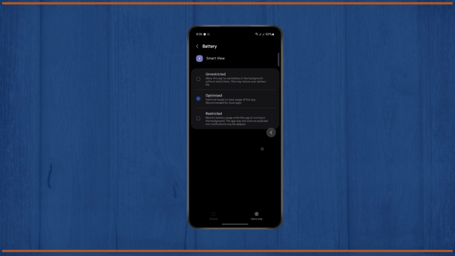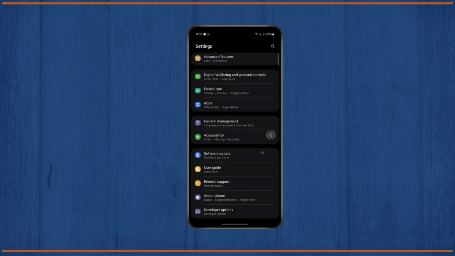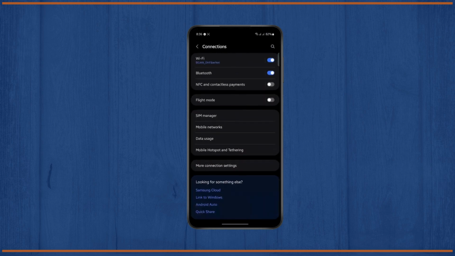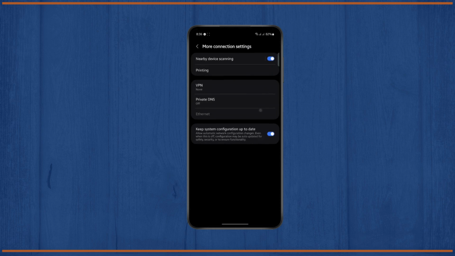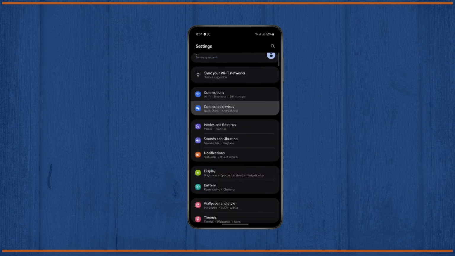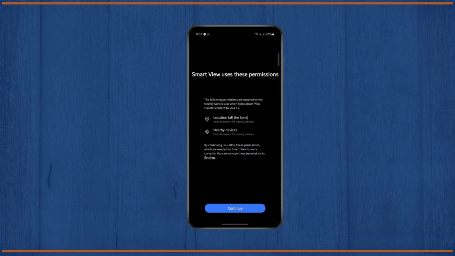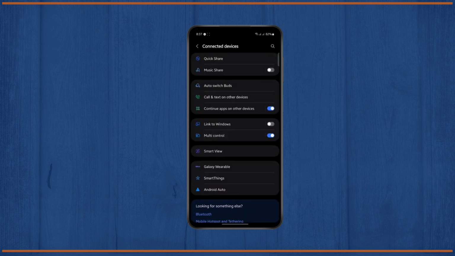And once you do that, you can just head over to your settings again, go to connections, and from here you can tap on more connection settings. It's actually on connected device, so just tap here and tap on Smart View and tap continue. Then your available device should be shown right here and it should work properly.